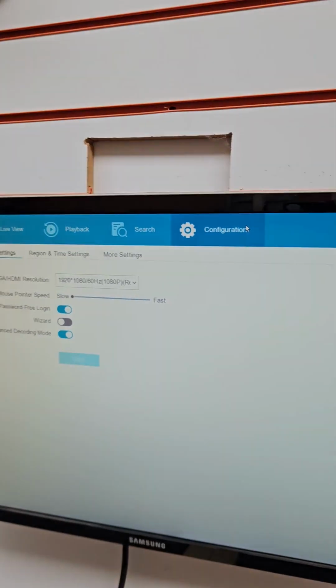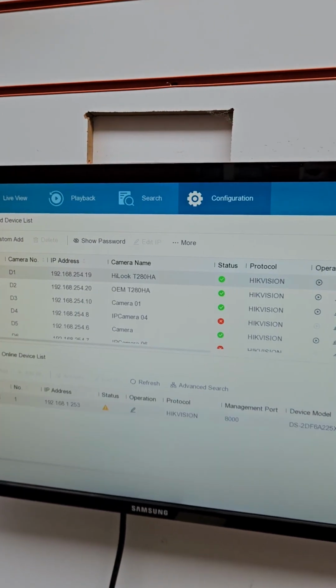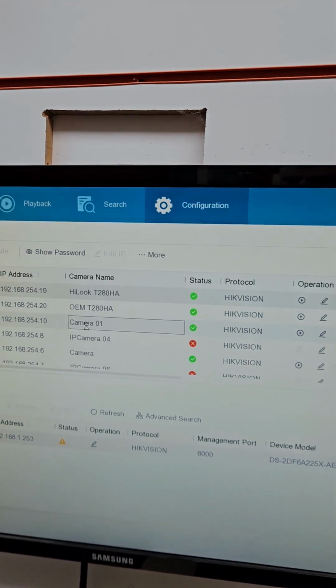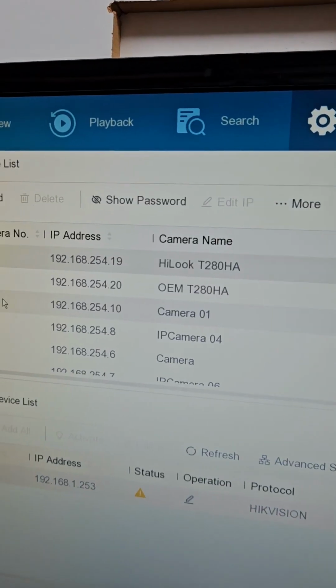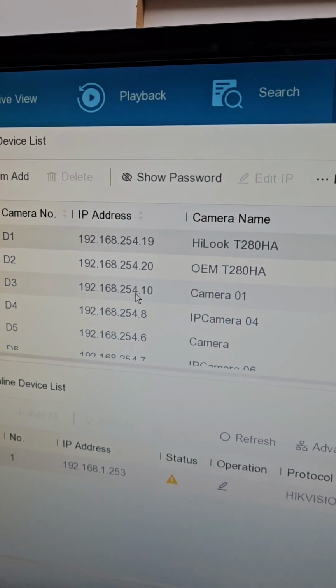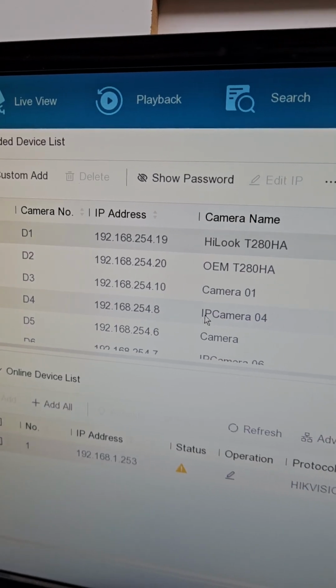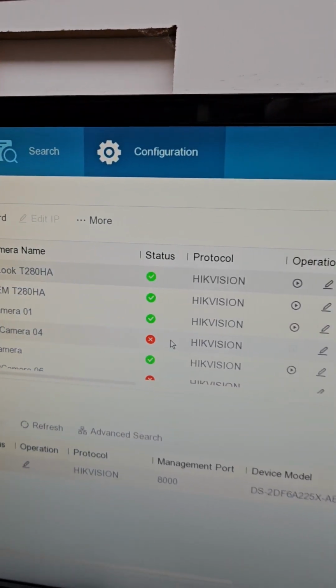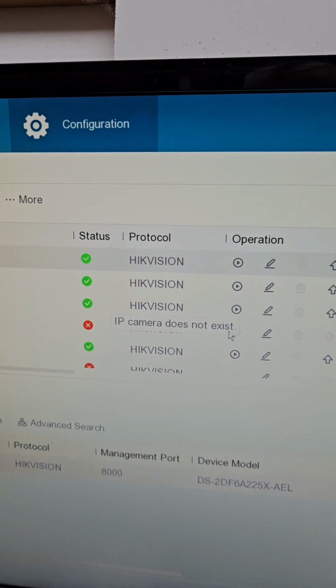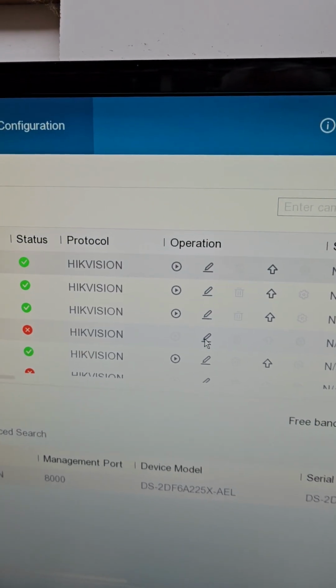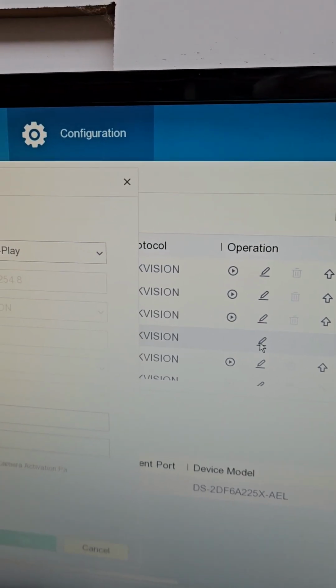So we go into configuration, into the camera list. So here's my list of cameras. This is the camera in question. We've put on channel 3. So what I'm going to do, I'm going to edit channel 4. I'm going to change that to 10. And I'm then going to choose the second channel. So here we go. So we're going to edit channel 4.